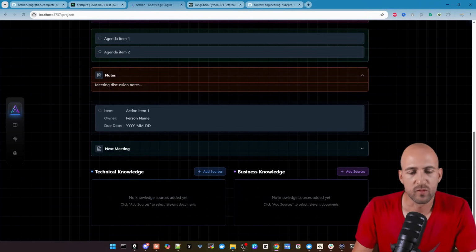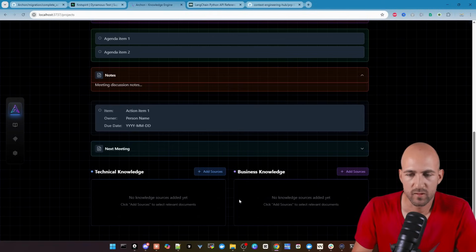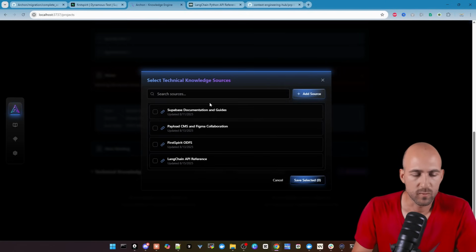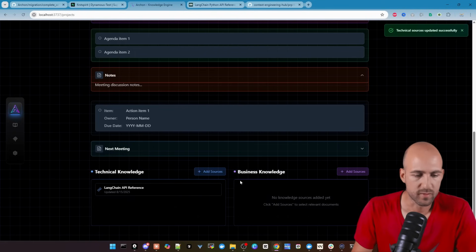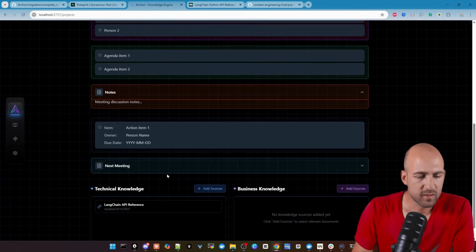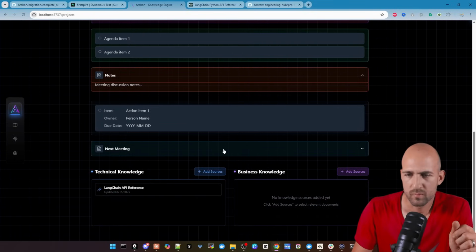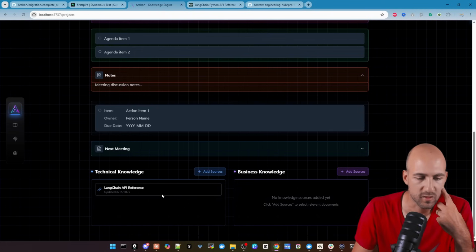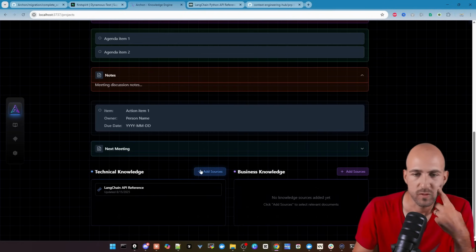And you can also add new sources for technical knowledge or business knowledge here. Just add sources here from the sources we indexed before. As you can see, technical knowledge, we got some. And I could add here now the LangChain API reference. I think it should have done this itself when we created the project. I think that's a bug we might have to take a look into, because it should use for sure the LangChain API reference because it was there before we started the project. Or at least it should ask us if we want to add it, if it finds it.